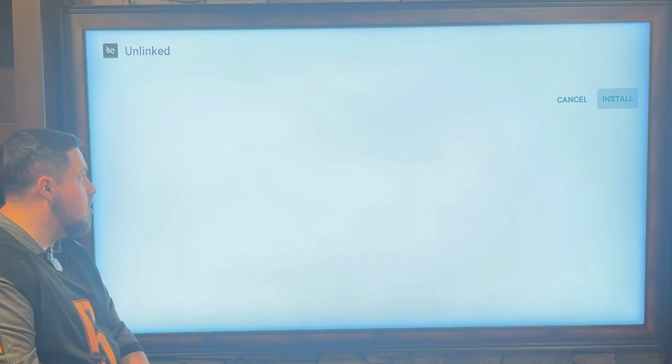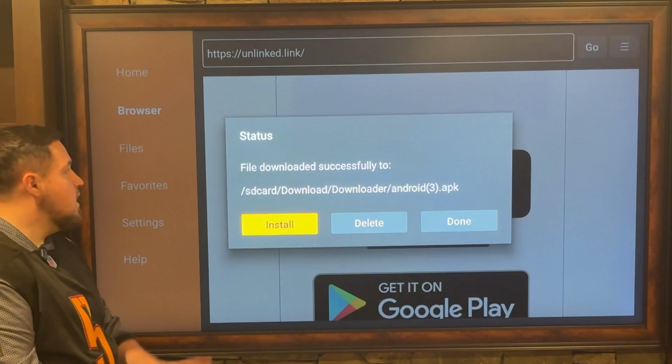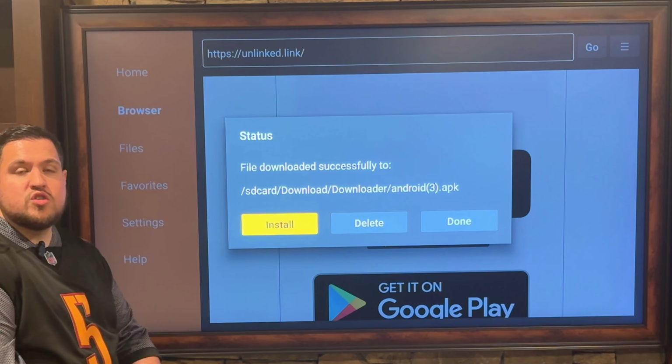And it's giving us the option to open it up. We don't want to open it up just yet. We want to go over to where it says Done. I'm going to click on Done. And an unnecessary file pops up that we just don't need. So I'm going to click Delete, and I'm going to click Delete one more time.